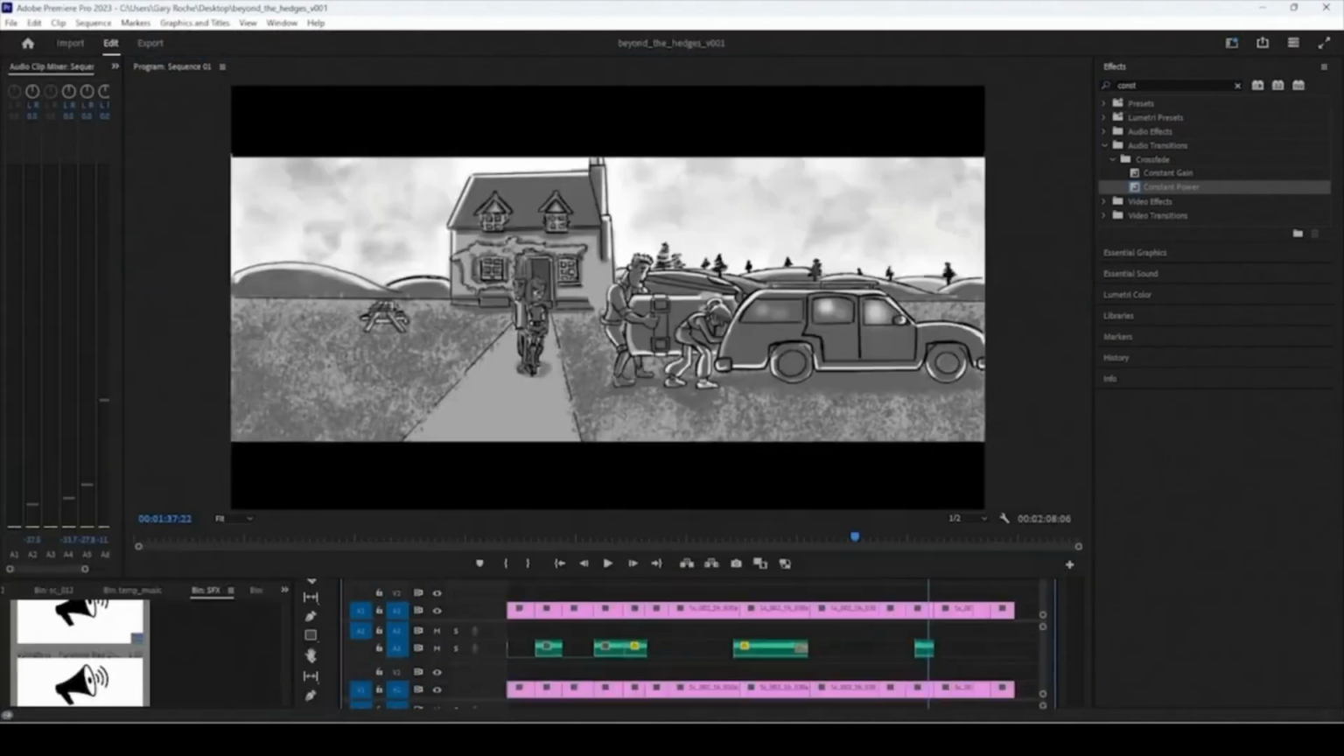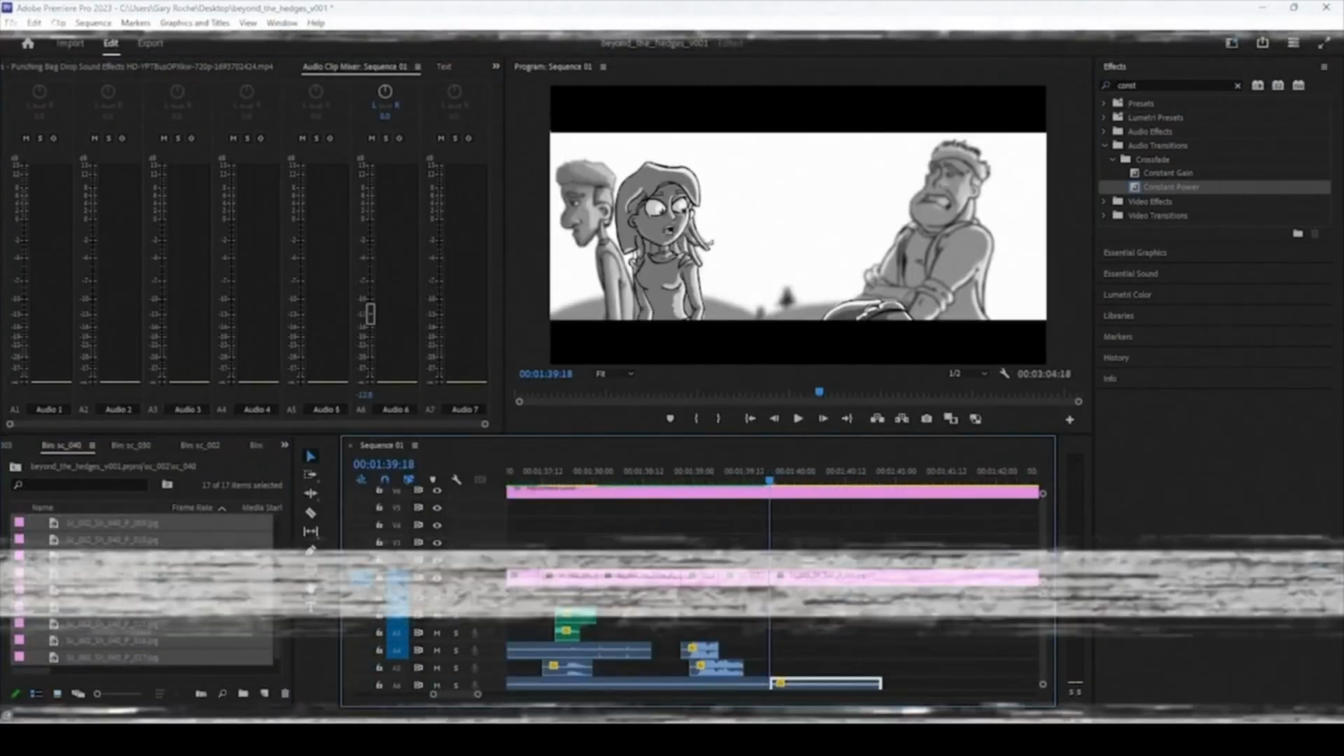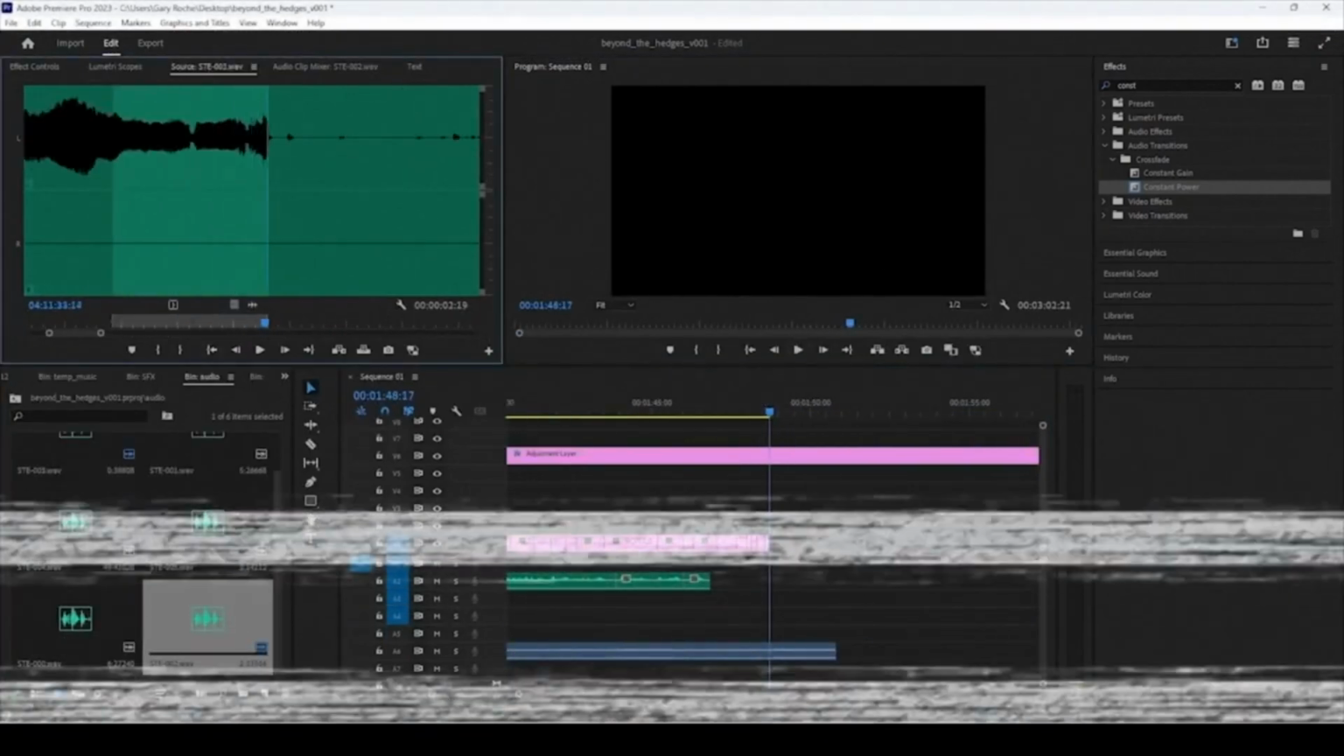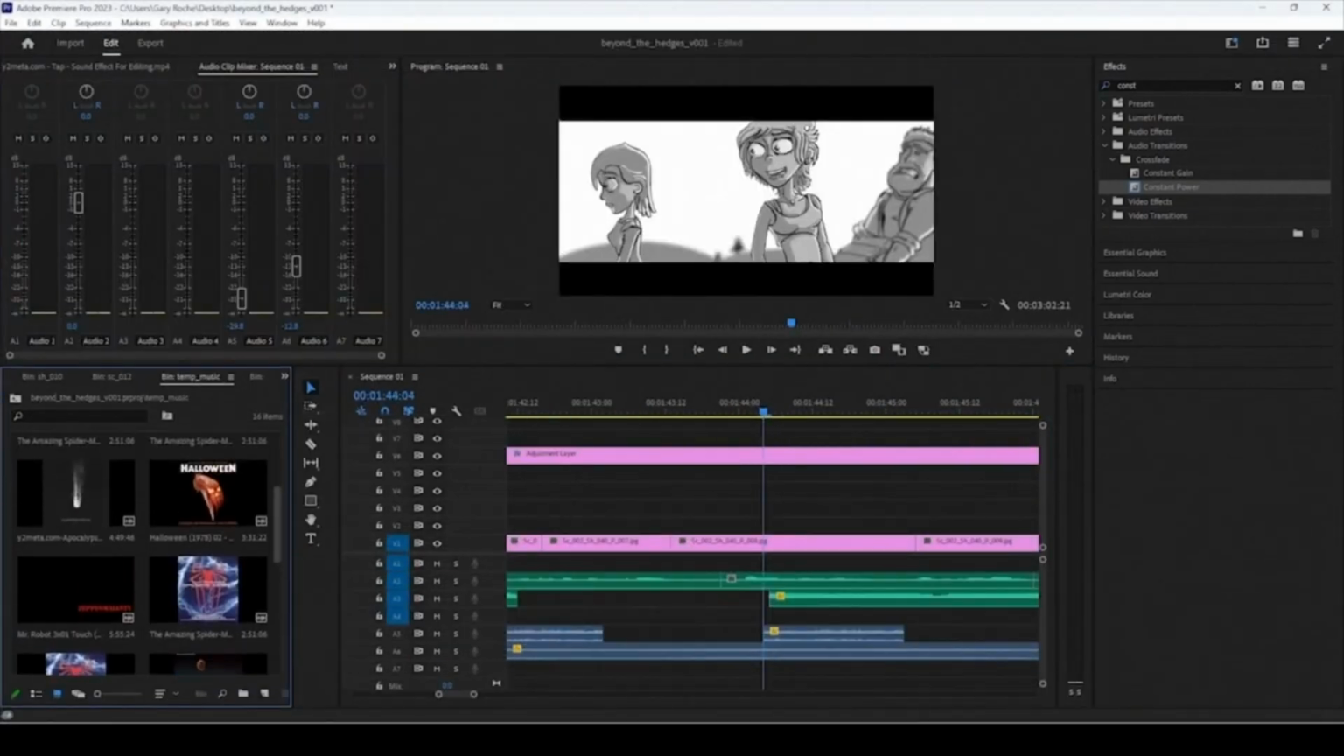Not too bad. That's something. Again, I'm going to just speed through timing the length of the boards with the sound, audio, and temp music, etc. So now I'm going to play some temp music here.